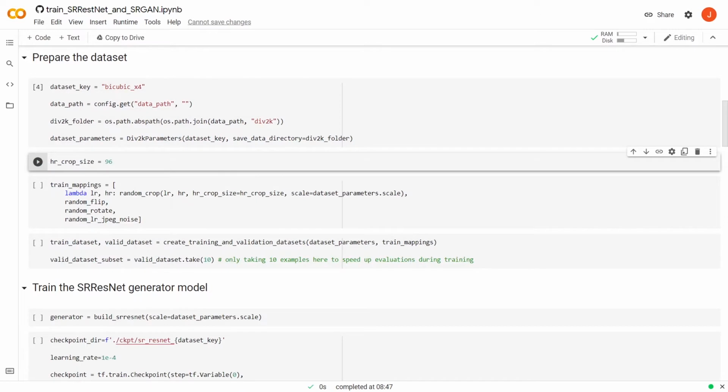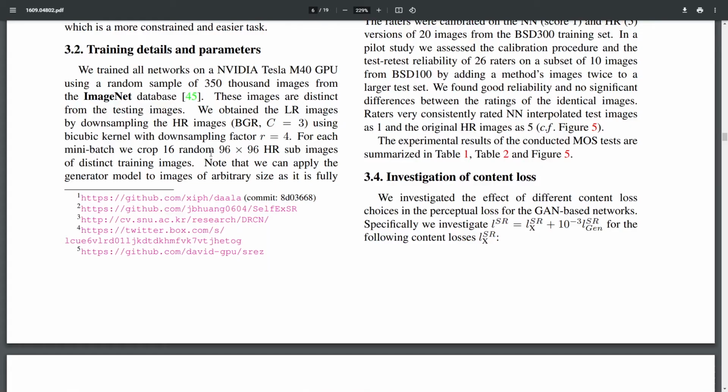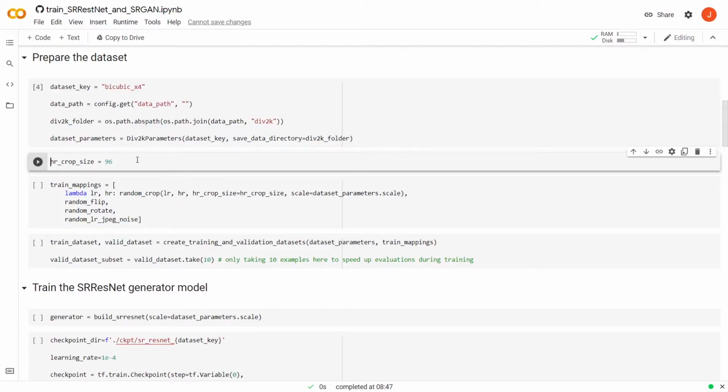Now, we can't just send in whole images to the network, because some images could be really big and the GPU could run out of memory. So we crop patches out of the images and send those to the model instead. In the paper, they use high-res crops of 96 by 96 pixels. So we do the same.